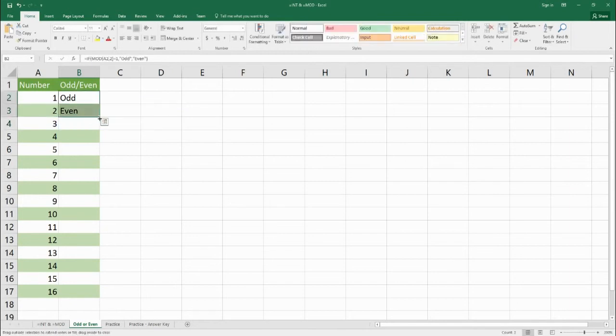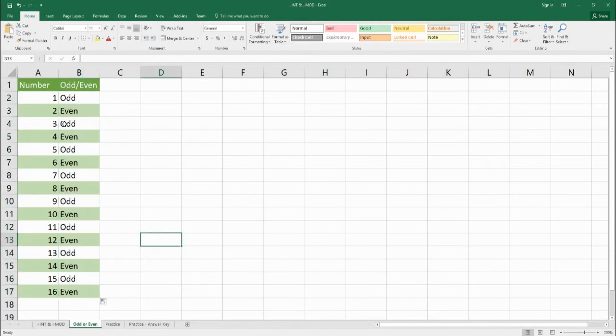So we can take this equation and bring it down through here. As you can see, all of our odd numbers are labeled odd because the modulo shoots out a 1 when it does the math, and all of our even numbers are labeled as even.